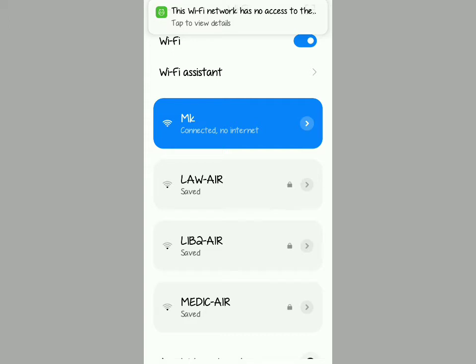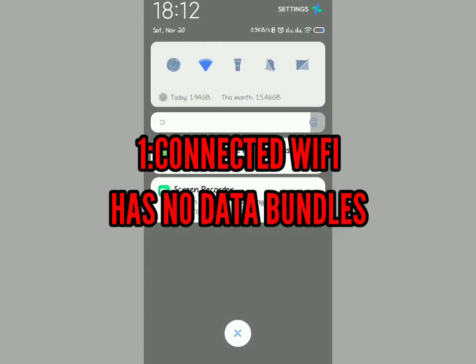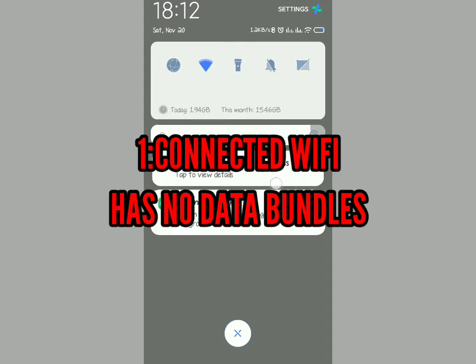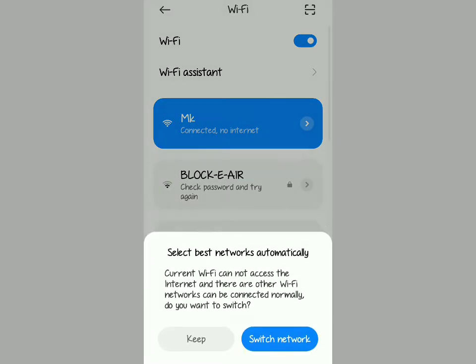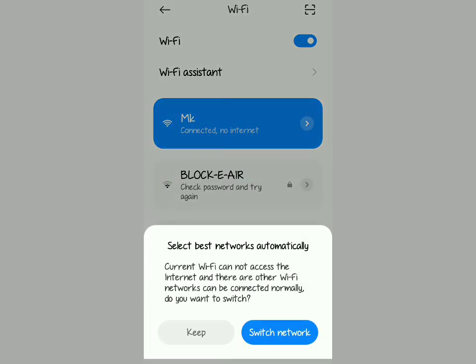So all you have to do is make sure that, as you can see right there, when you're connected to this hotspot on the Wi-Fi, it shows you connected but no internet. So make sure that the connected Wi-Fi has data bundles. Basically, it usually happens when that network you're connecting to has no data bundles. If you can control that by purchasing from the hotspot, do that so that you can get over this problem. So that is what usually brings about that first thing. That is the first circumstance in which it comes about.